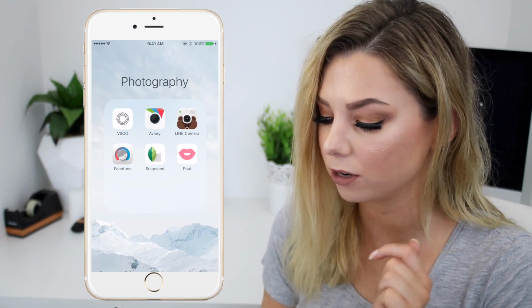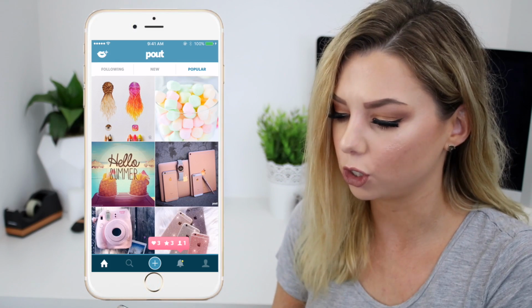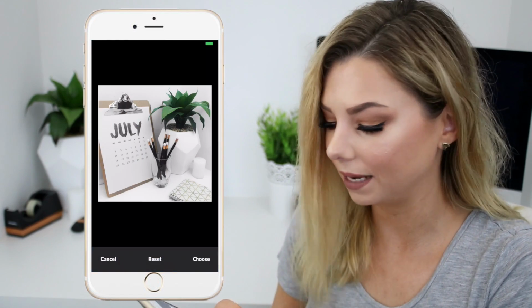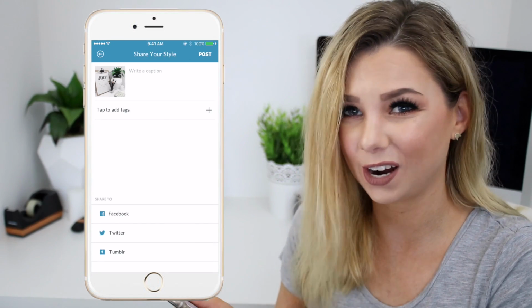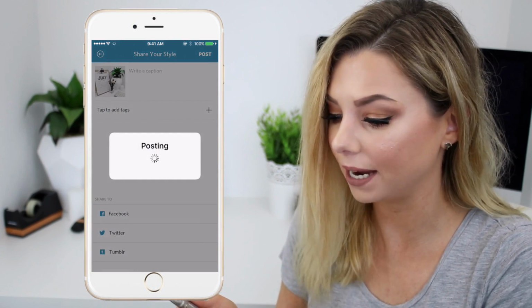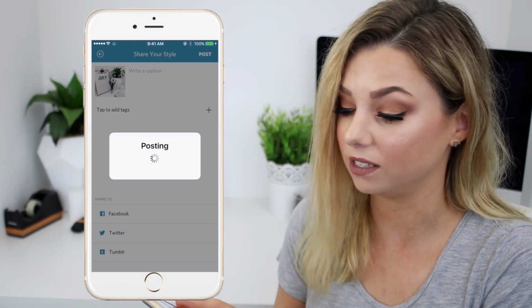Then I'm gonna go into Pout, which is kind of like an Instagram app, and I actually use this to match up my images and see if it's gonna fit with my theme. So I'm going to add the image. I'm gonna select choose. This app is a little temperamental. Sometimes it crashes. It's not really that great of an app, so you've got to be patient with it, but I'm going to post it and then I will be able to see if it's going to match up with the rest of my images.